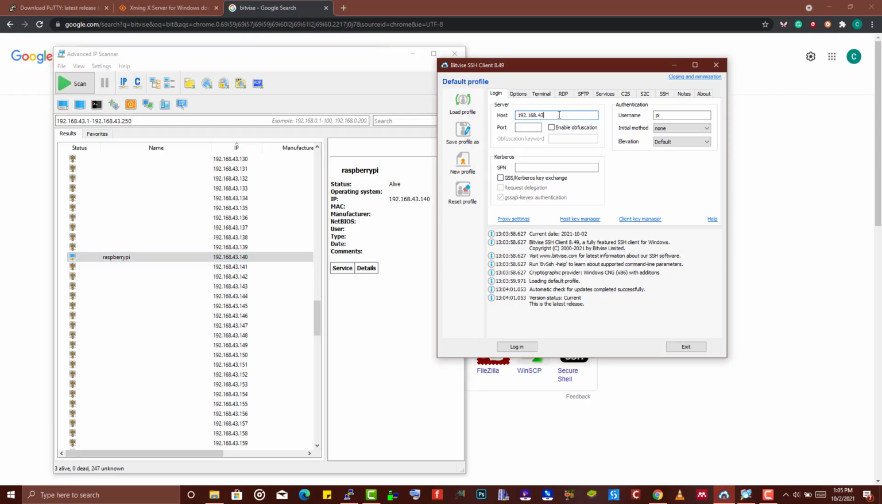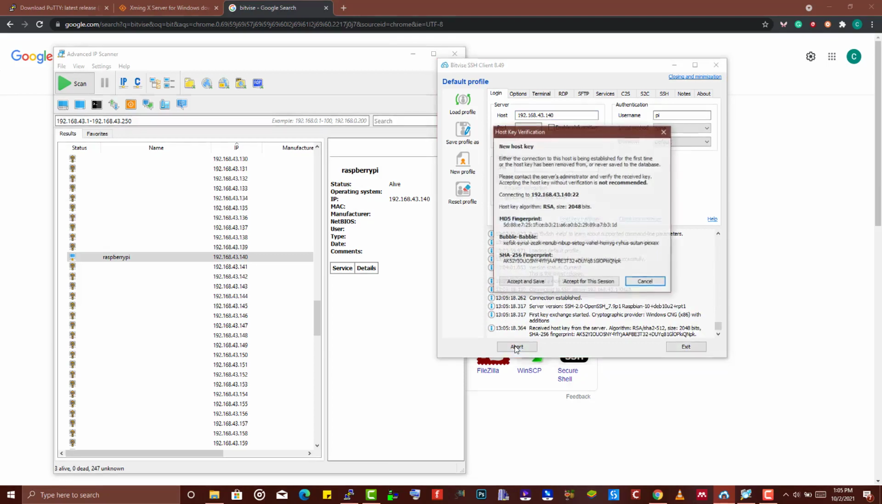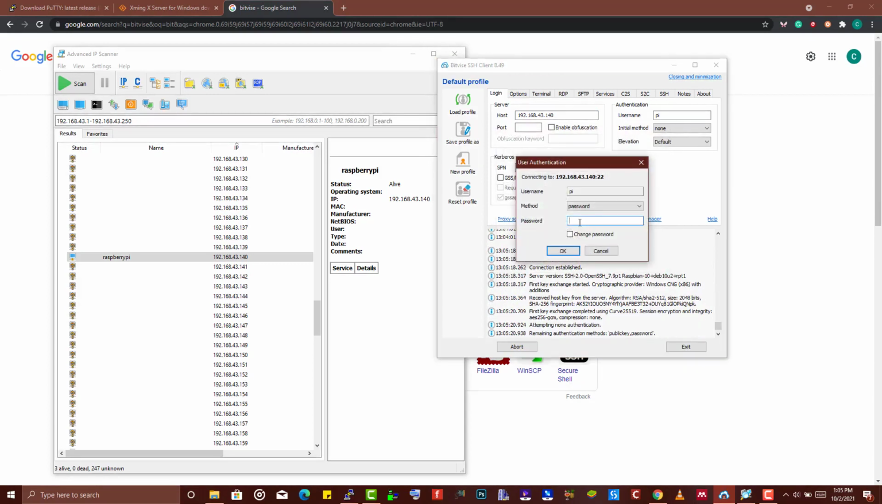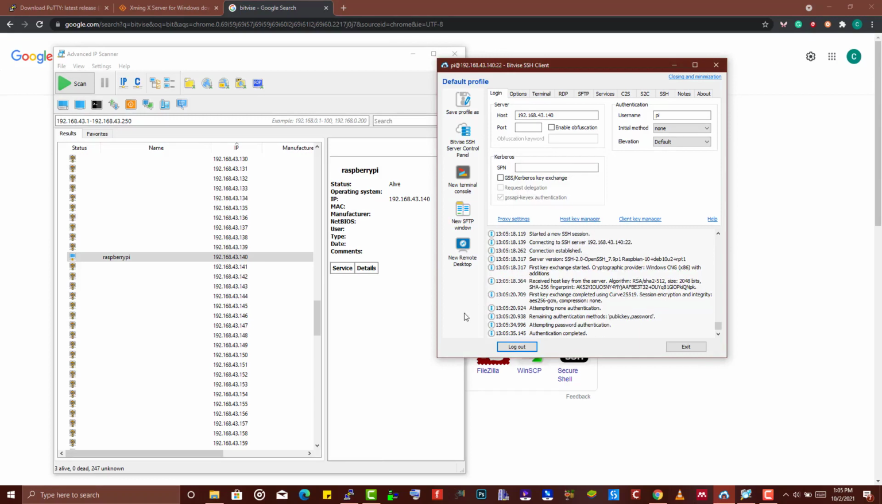So .43. What? 140. Then I'm going to click on login, accept for this section. So also don't forget to put the username here as Pi. So the password is Raspberry. Don't forget that. So the moment you enter the password, click on OK.